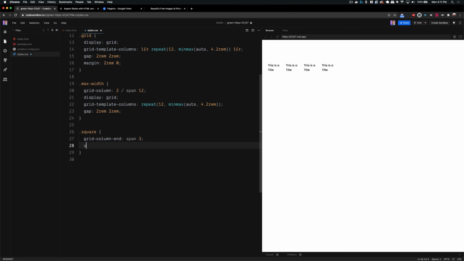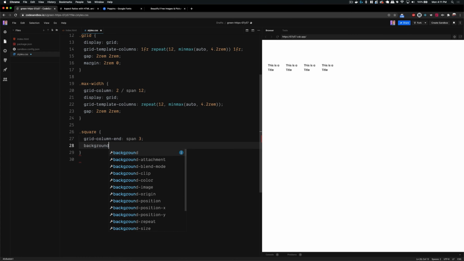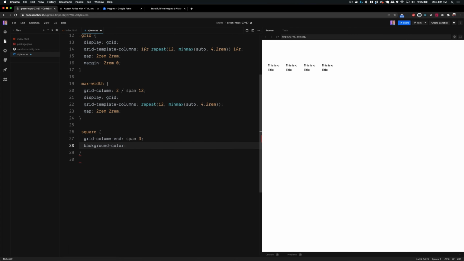Let's go ahead and set a background color here so we can actually see the square. So background color, and we'll just do something like light salmon. So here is where the magic happens with setting our aspect ratios. What we do is we set a padding top, and we calculate it based off of the ratio and then multiply it by 100.